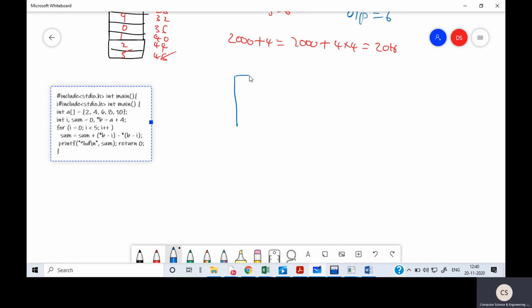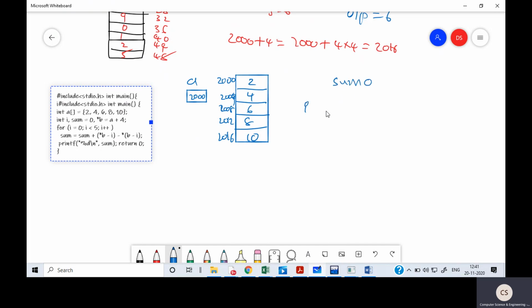So there is an array here, an array of 5 elements. So 1, 2, 3, 4. So this is A. Assume that this is 2000. So 2000 is present in A. Then the elements are at 2004, 2008, 2012, and 2016. The elements are 2, 4, 6, 8, 10. Then sum is 0.